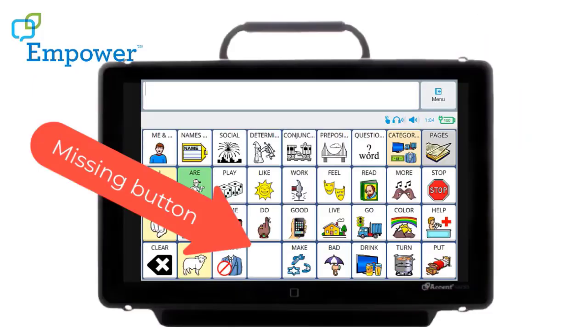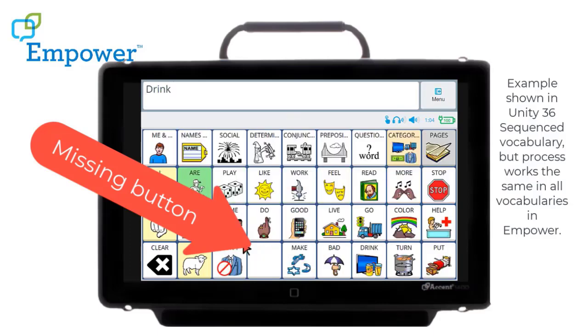You'll see here that my apple icon is gone. It's accidentally been deleted, so in my sequenced vocabulary, I now can't go to another page. If I select the drink icon, you can see that I can go to another page. I need to bring that button back with all of its links.